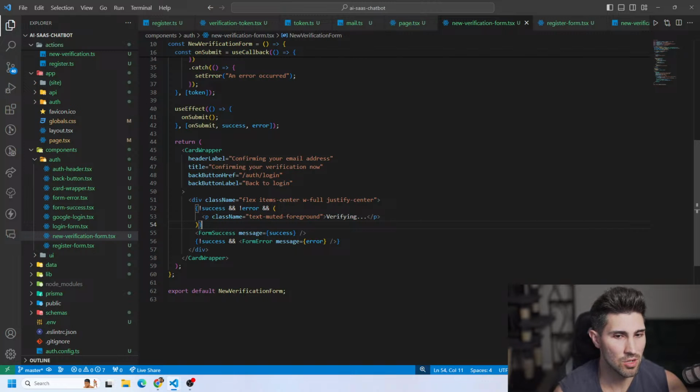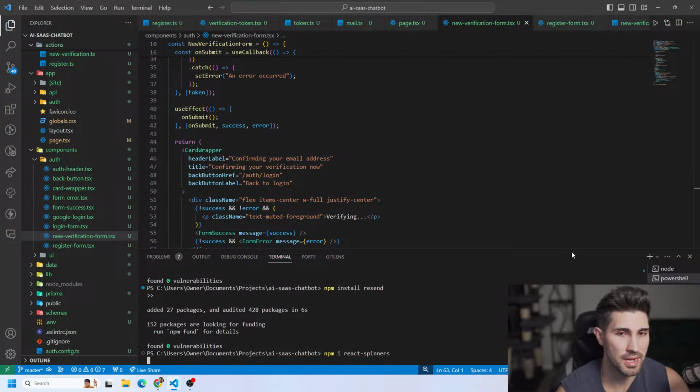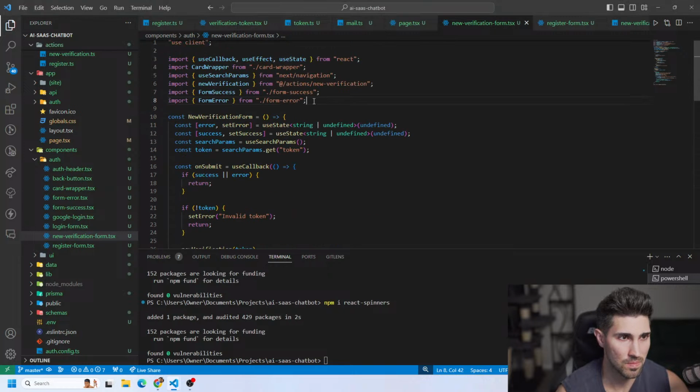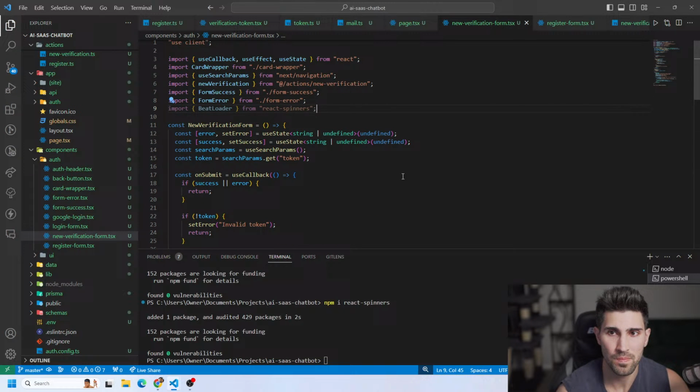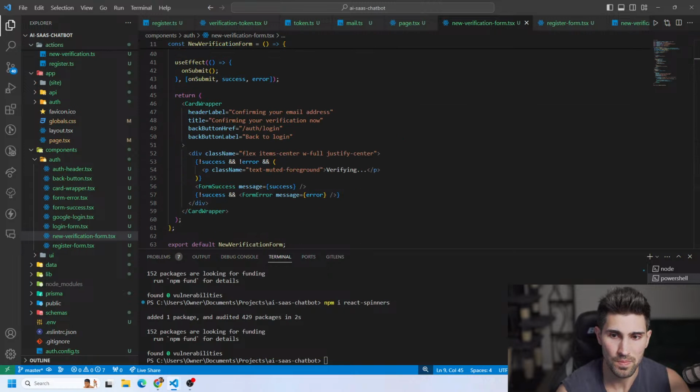Let me install a loader too. Let me do an npm install react-spinners. That's a nice little package that we could actually use. Control C. And what I want to do is copy this div from over here and see how this works.